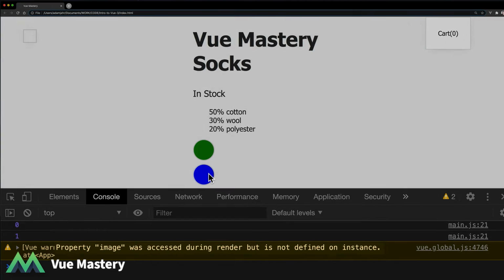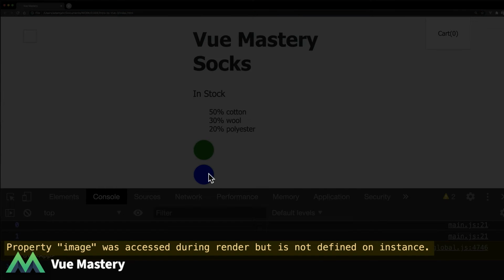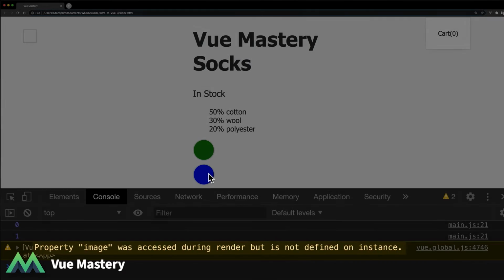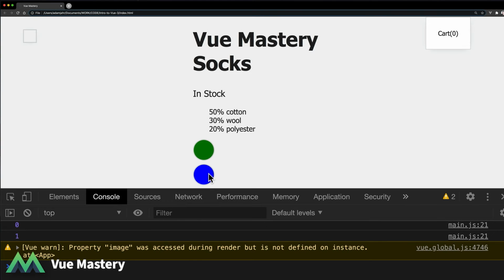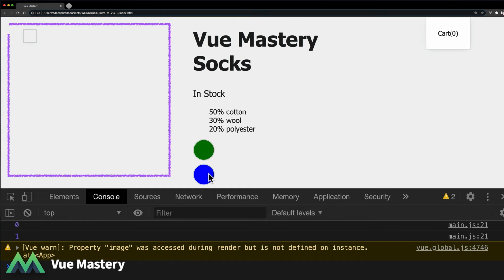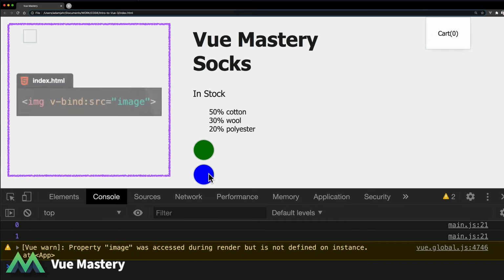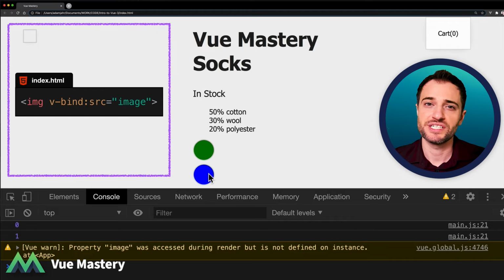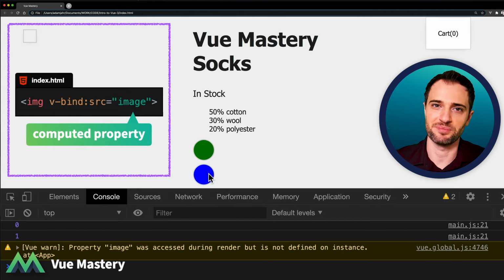Also, notice we have this warning. Property image was accessed during render but is not defined on instance. So what is this referring to? Well, here is where our image is supposed to be showing, because in our template we have this image element and its source attribute is bound to image. But remember, we just deleted image from our data, hence the warning that it's not defined on the instance. And now we're going to replace image and inStock with a computed property.